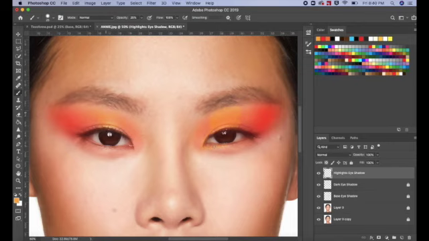For this look, I'm going for a sunrise or maybe a sunset type of effect. Well, a sun is involved in this look.